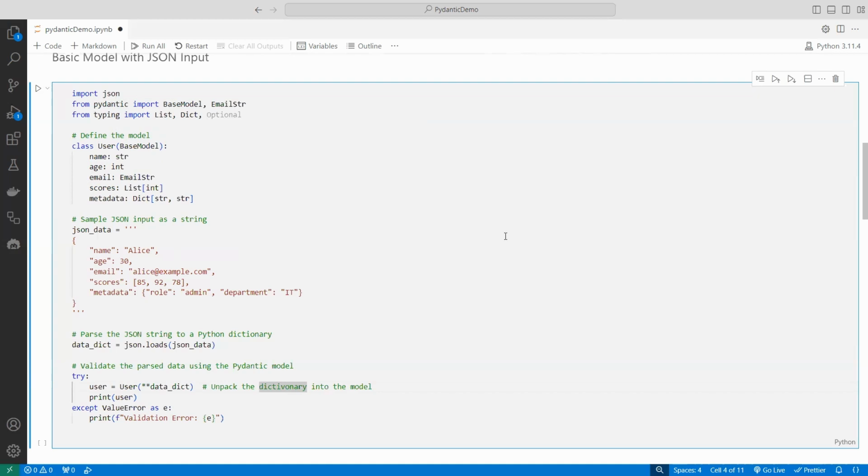And we are also defining what the data type is. Name is string, age is integer, email itself is an email format string, then scores come as a list, and in that list, every value would be integer type. And metadata could be a dictionary, or in simple words, key and value, where both key and value are string type.